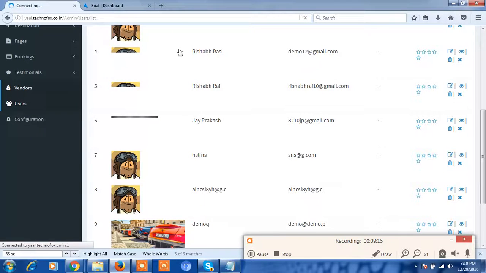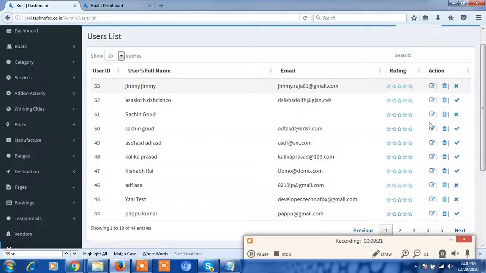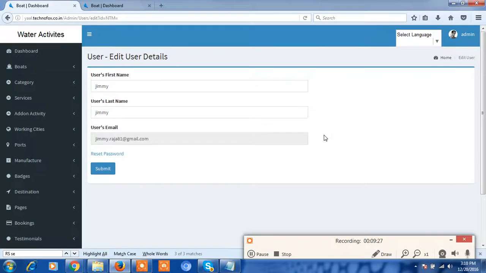Users: I can manage all the users who are registered on the platform. I can add, delete, manage, and edit their details. I can do anything I want for each and every user. I can even reset their password if somebody comes to me with a request. So this is the complete admin.